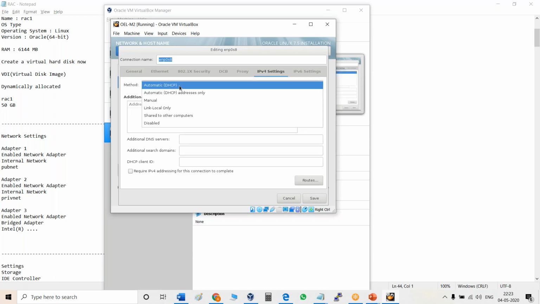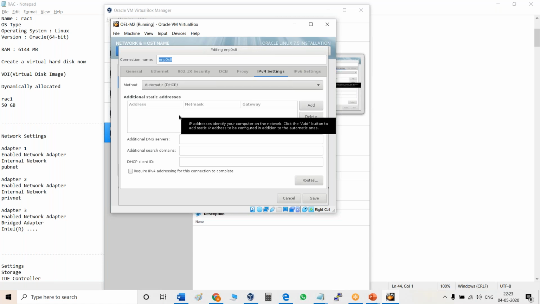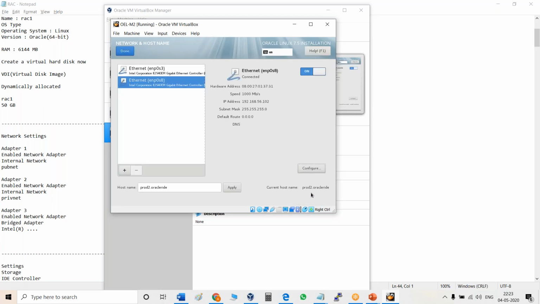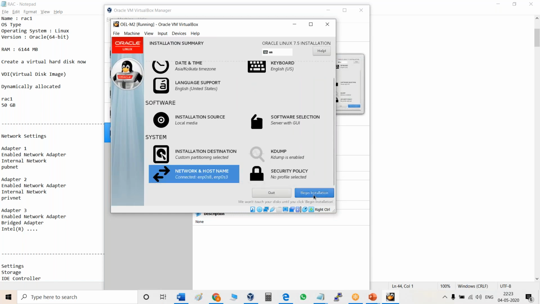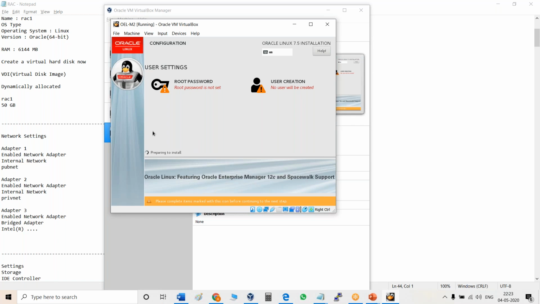come to here, and either you give automatic, or you can give fixed IP. That is up to you. So I'm not doing any changes. So after that, done, and now everything is okay. Now begin the installation. So almost 1400 plus packages, I think it will install. Okay. So these are the things we need to do in the Linux 7.5 version.